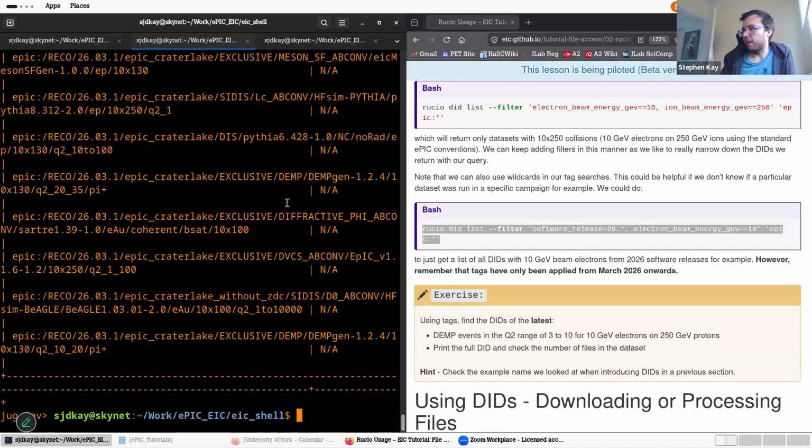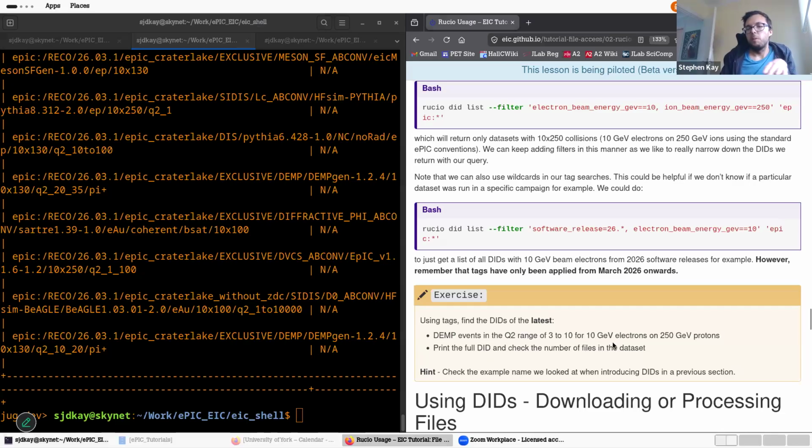But the exercise here, which I think I'll give people 5 or 10 minutes to have a little play around on, say 10 minutes from now, and we'll come back to this, is to use these tags, find the DIDs of the latest events with the condition specified here. Once you've found it, print the full data identifier. So it's going to be some data sets that you find here. Print the list of files and see how many files are in that data set.